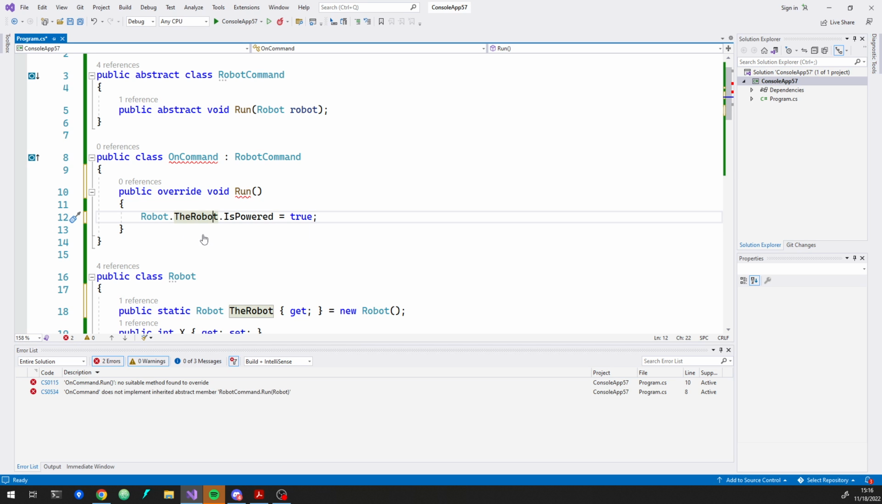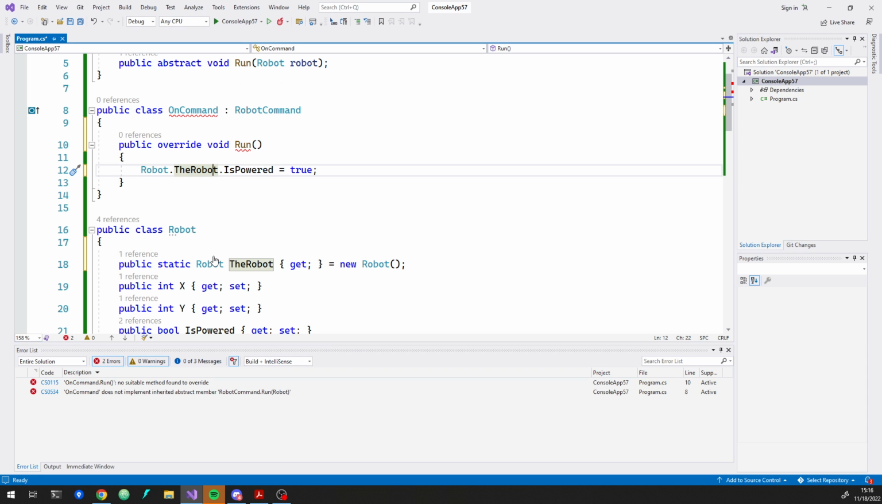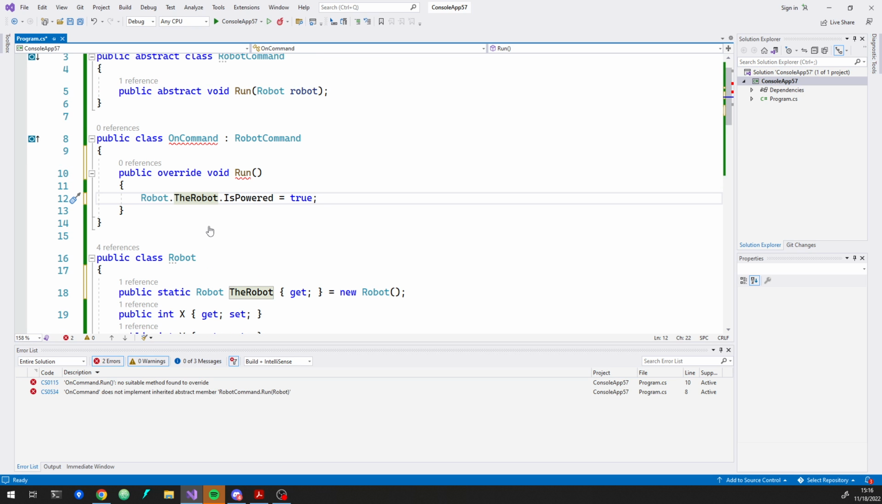This should usually be your last resort. It works, but the problem is that this is more or less what is called the singleton pattern, and this should be your last resort. It has its uses, but only when, by its nature, there can only be one robot. That's the time where it makes sense to use something of this nature.